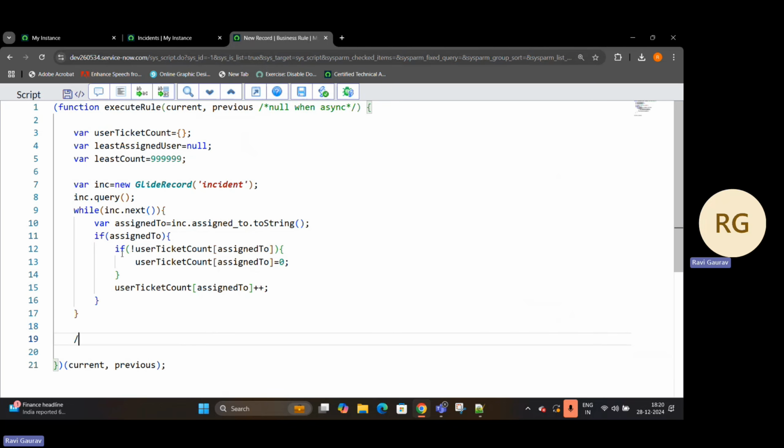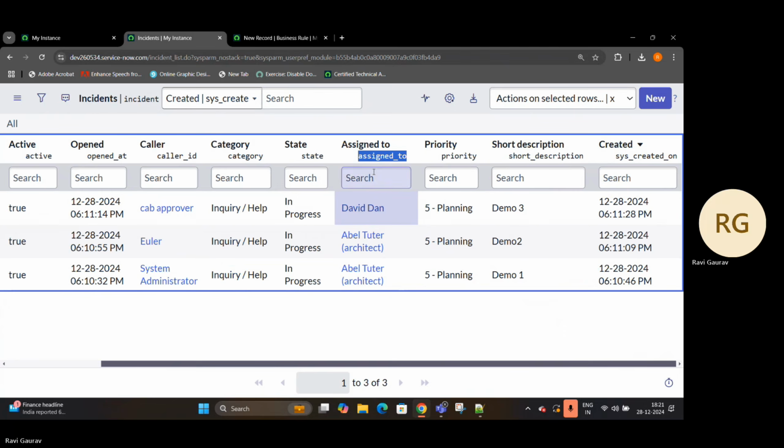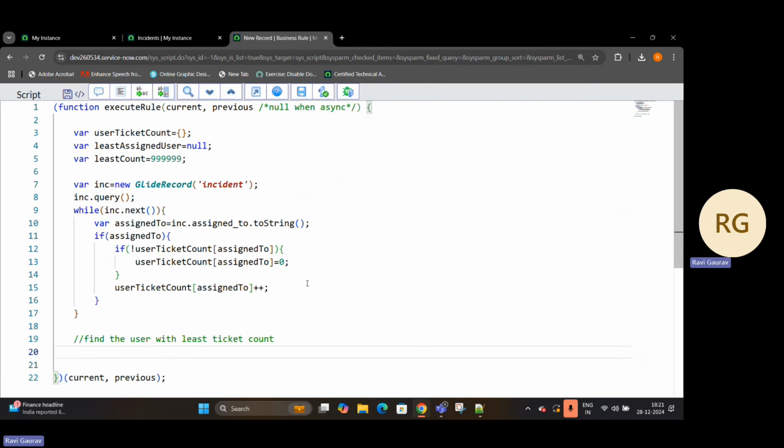How to find out? So here now we have to find the user with least ticket count. How to find out? So we have to see here, obviously we have more than one record. So we have to use the concept of looping, for loop. Whatever the user ID or whatever that, we have to check the current user, how many assigned to values the user is having. So I can write like this.